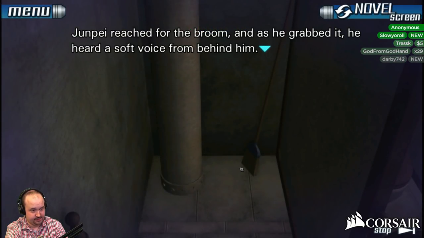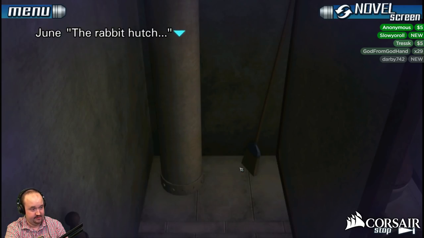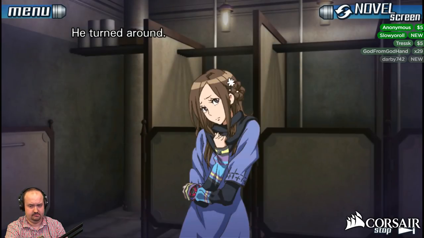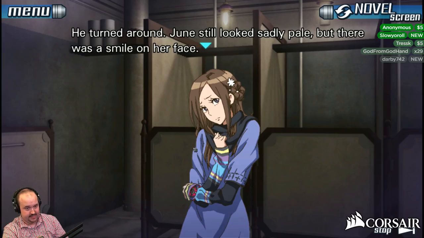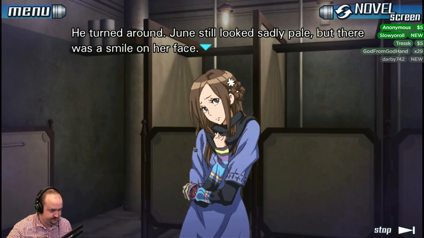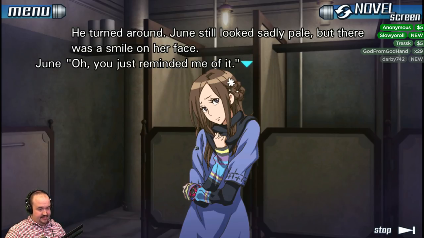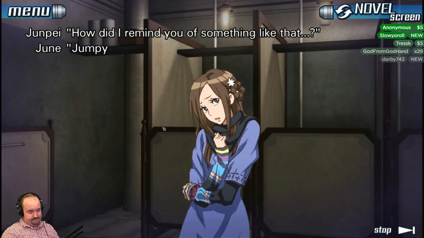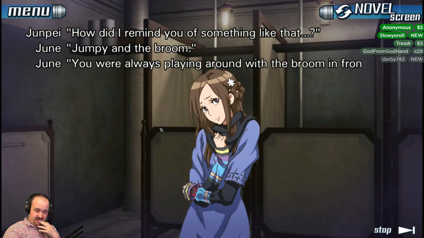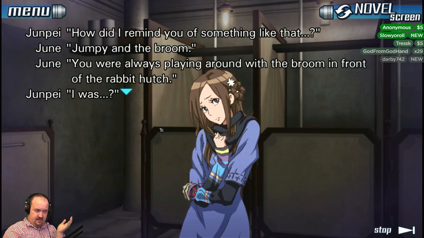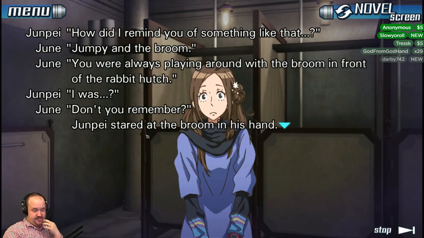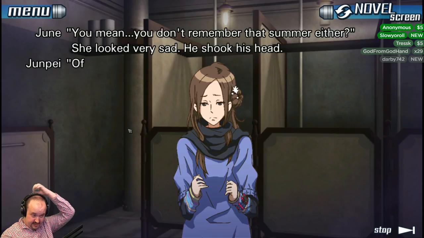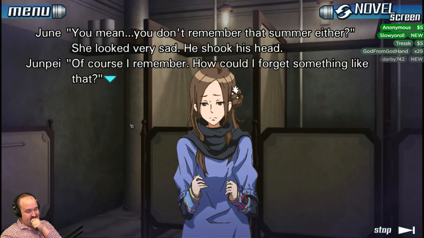Junpei reached for the broom, and as he grabbed it, he heard a soft voice from behind him. It was June. The rabbit hutch. Huh? He turned around. June still looked sadly pale, but there was a smile on her face. Oh, you just reminded me of it. The rabbit hutch, I mean. The rabbit hutch? How did I remind you of something like that? Junpei and the broom. You're always playing around with the broom in front of the rabbit hutch. I was. Don't you remember? Junpei stared at the broom in his hand. You mean, you don't remember that summer either? She looked very sad. He shook his head. Of course I remember. How could I forget something like that? It was terrible.